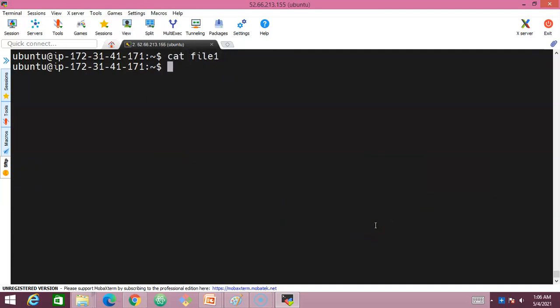Cat file 1, it's an empty file, there is nothing available. What if I would like to add some content into this file? How can I do it? I can definitely make use of the cat command, and I can add some content into this file.